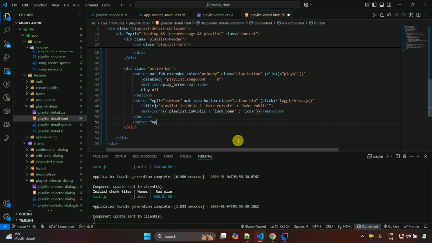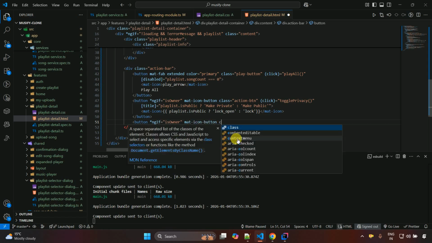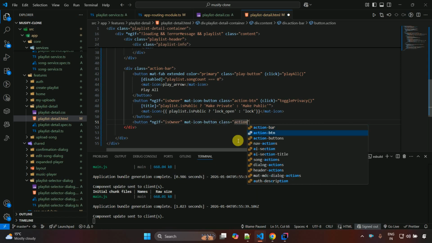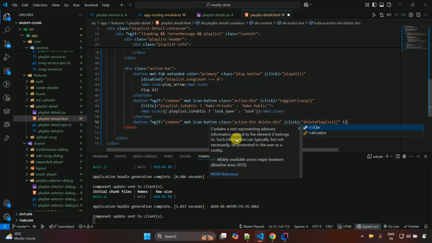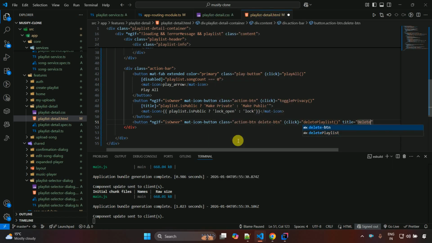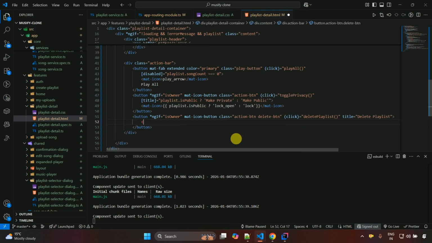So *ngIf is owner, and after that mat-icon-button with class action-btn and delete-btn, and on click we have to call a method which is deletePlaylist, and then we have to show the title which is also Delete Playlist, and then close this one, press enter, and over here we have to show an icon which is mat-icon, and here we just pass the delete text, save this.